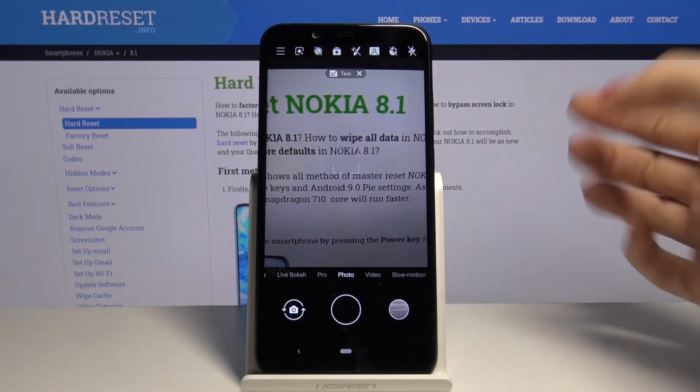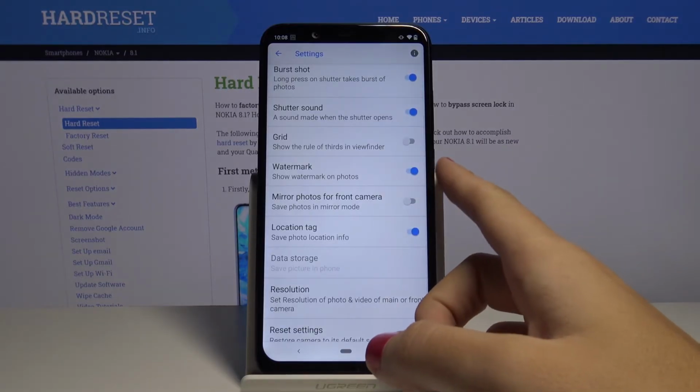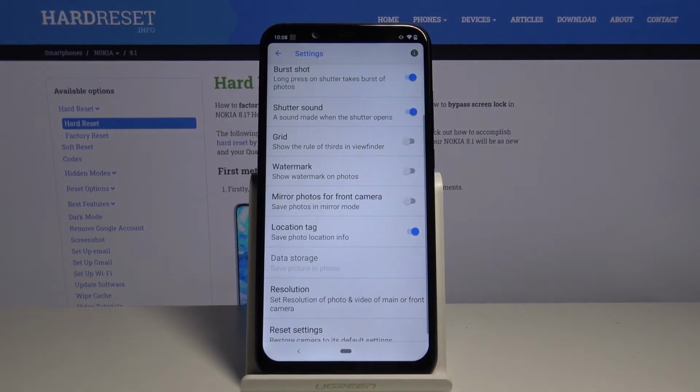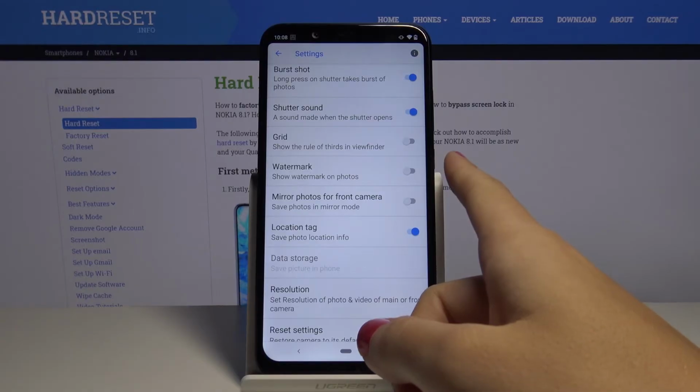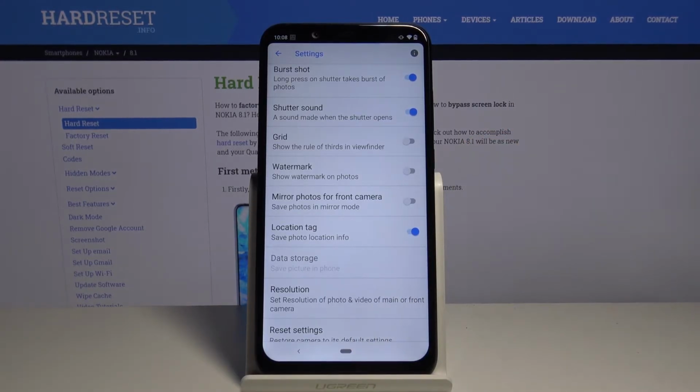We can also turn it off again by going to the settings and tapping on this. So when we take another picture, for now this is turned off and the watermark should not appear on it.